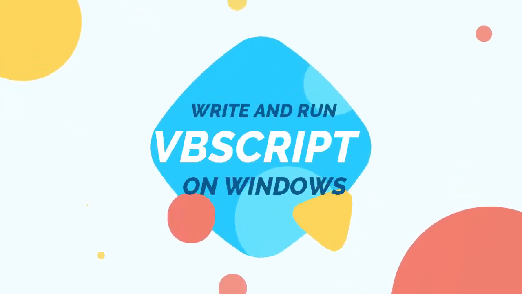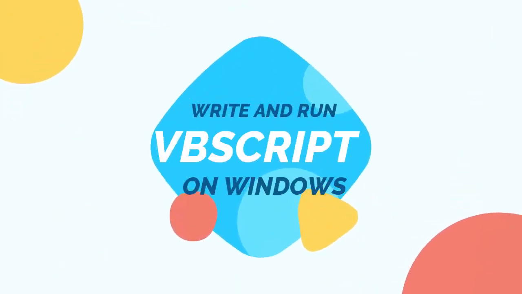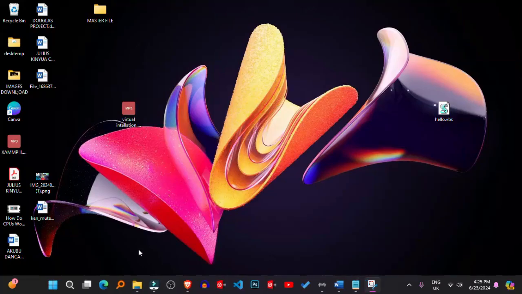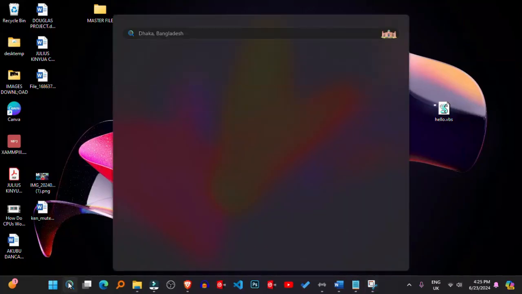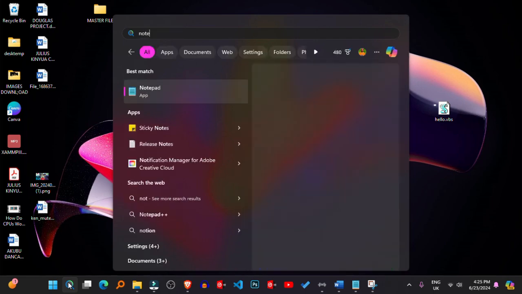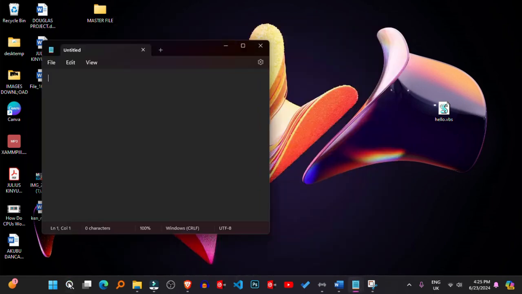Writing and running VBScript. 1. Open Notepad. You can use any text editor, but Notepad is commonly used for scripting on Windows. Open Notepad by searching for it in the Start menu or by pressing Windows key R to open the Run dialog, then type Notepad and press Enter.